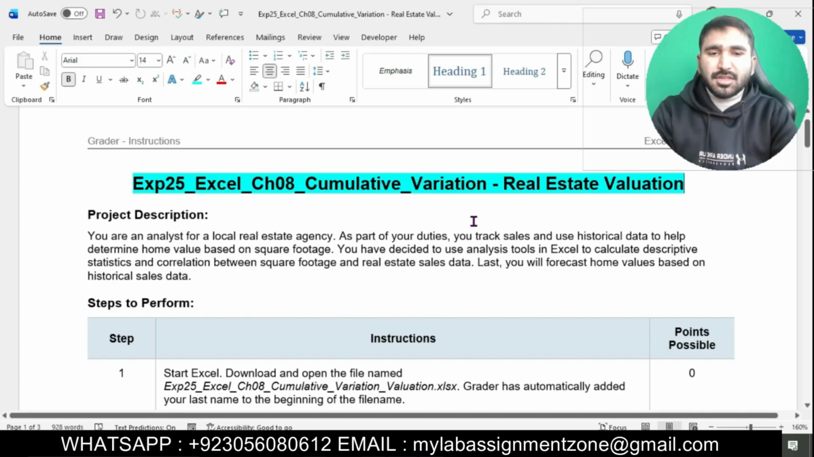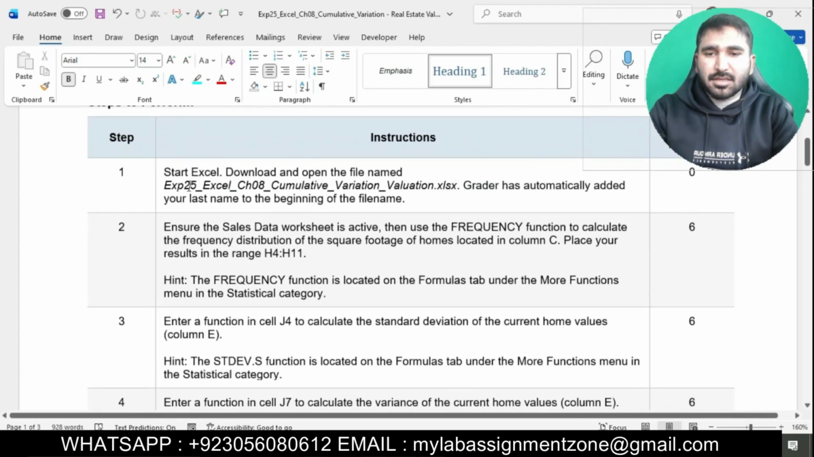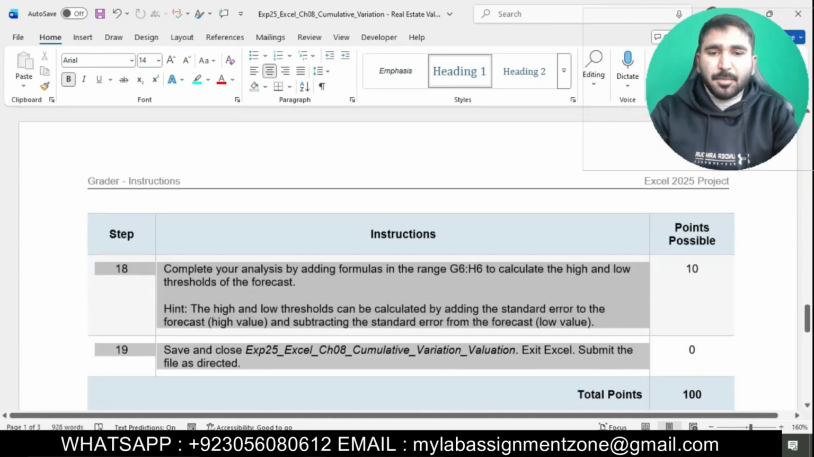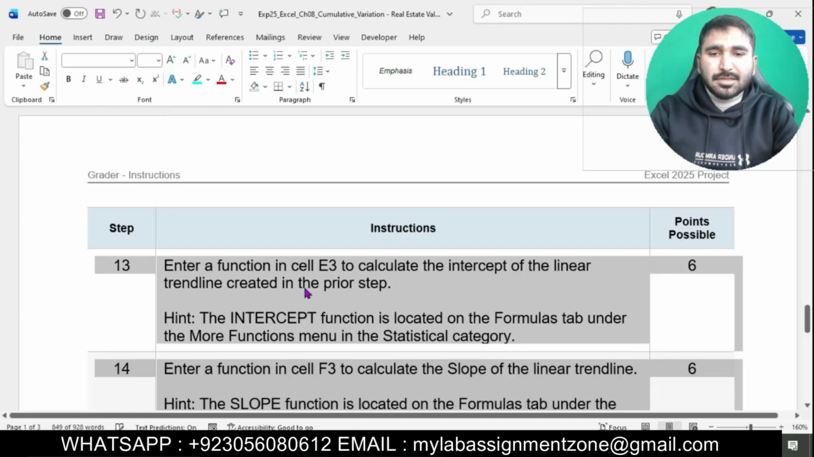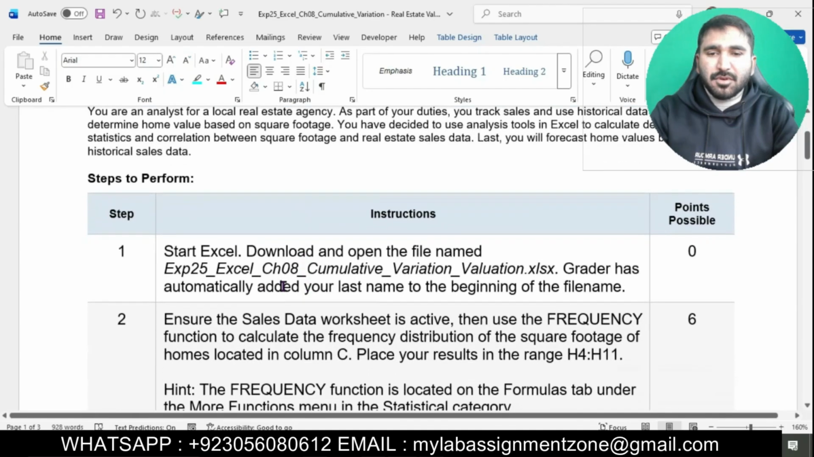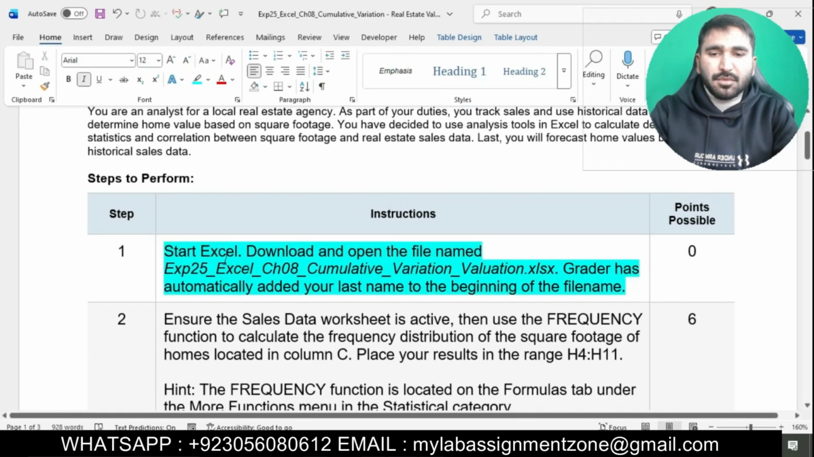Now we will move on to the next. We will select this complete instruction file, then I will increase the font size of this file for a proper view in my video. Then I will solve the complete assignment step by step. Now we will move on to question number 1 of this assignment.